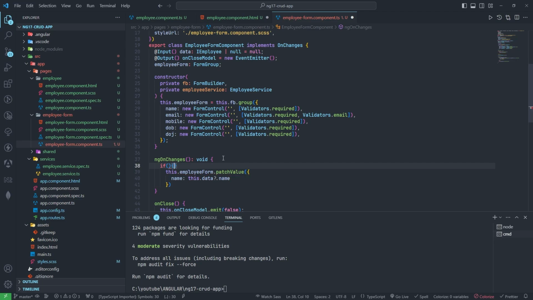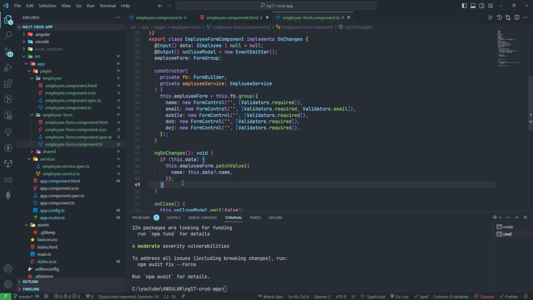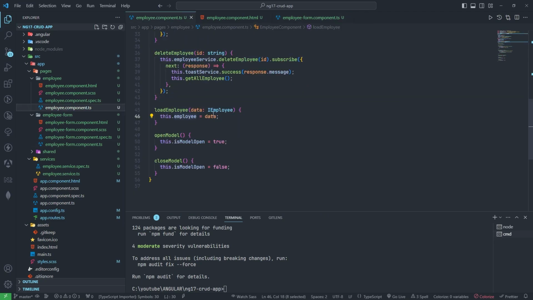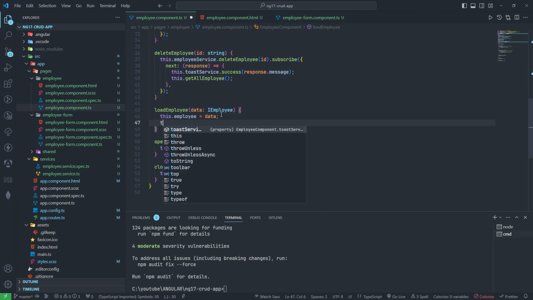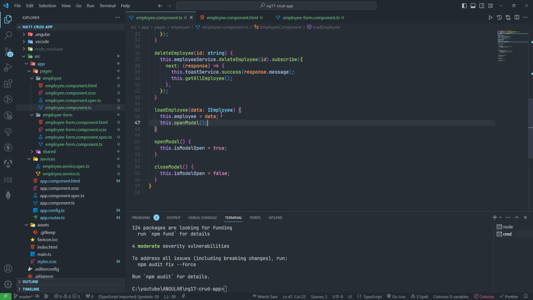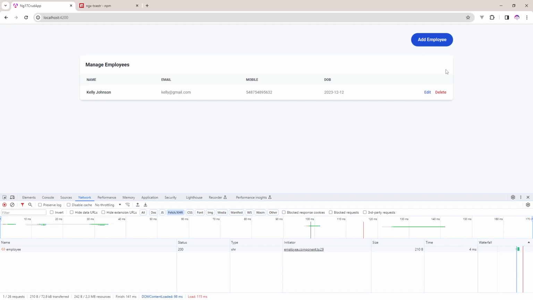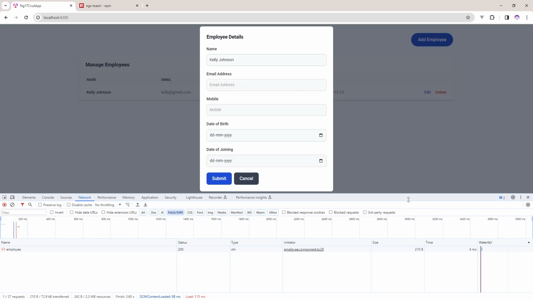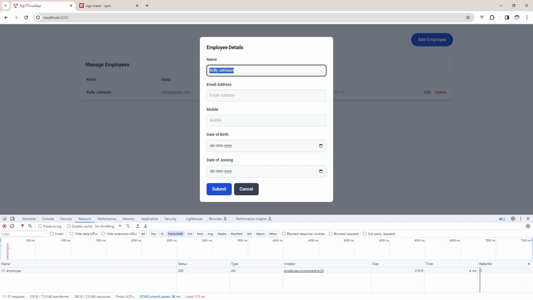This function will be called when we have the data in this variable. I have also added an if condition here, we can check when we call this function. The modal also should be open. This open modal function we can call. So when I click on this edit button, you can see the modal is open and the data is already set.